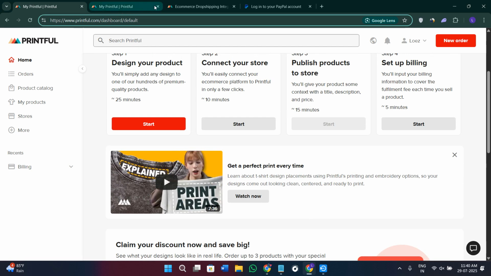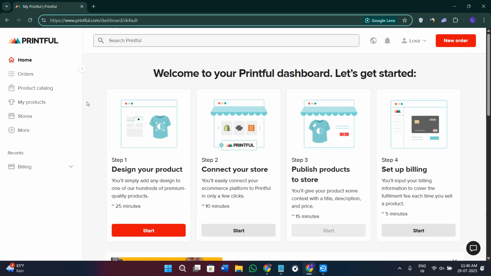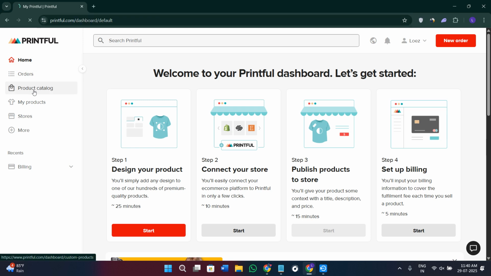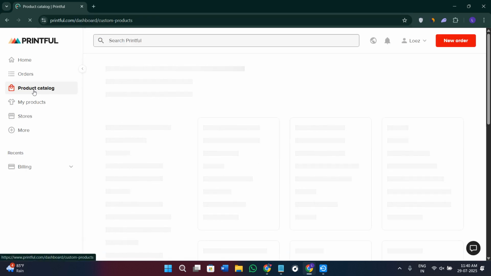First of all, you need to come on printful.com. Once you are here on this page, simply log in to your account. This will land you in your Printful dashboard. Now by default, you will be on the home page. So you need to first of all click on the product catalog option.